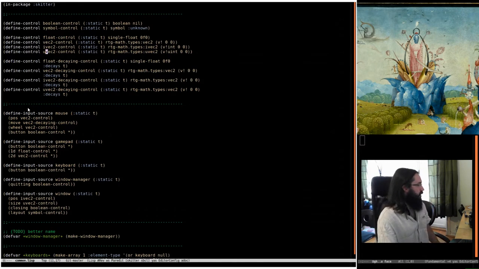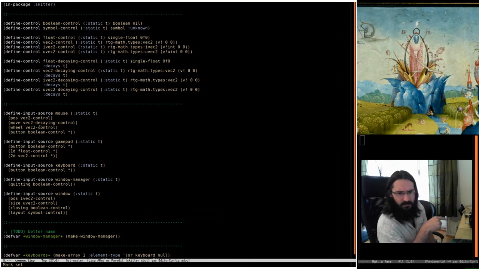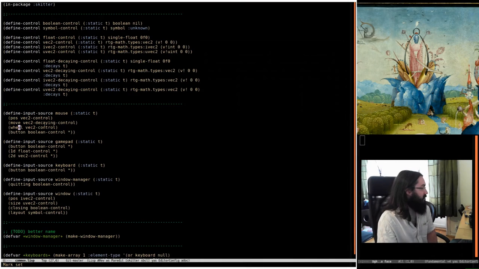So what you see here is a mouse is just something that has a position, which is a vec2 control, a move, which is a vec2 decaying, which I say we'll come back to in a second, and a wheel. Wheels can actually be two-dimensional in SDL. So I made the default wheel for this mouse two-dimensional. I mean, you only have to worry about one axis most of the time, so that's fine. And then buttons, it's just any number of buttons. So there is an array of buttons on this thing, and they're all Boolean controls.